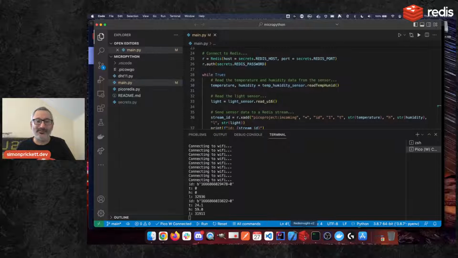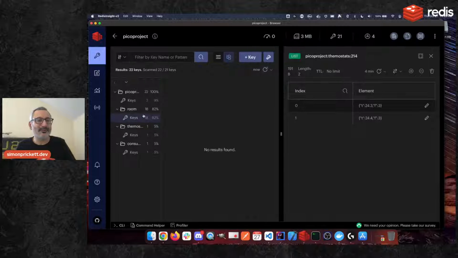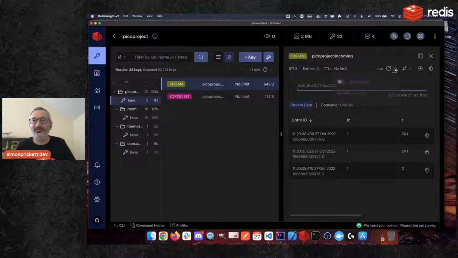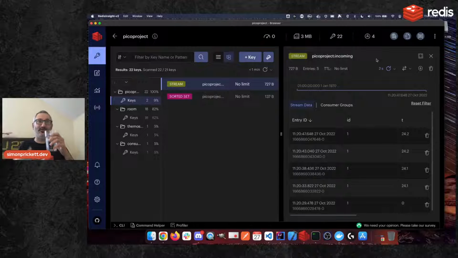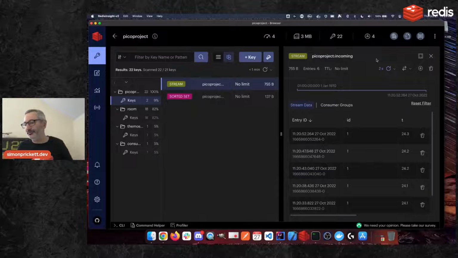If I switch to Redis Insight, I didn't have that stream key before. I should now have that stream key again. And if we auto refresh, what we should see is it's a little bit slower. Everything's turning up with a 4 second gap. And we're currently at 24 degrees.